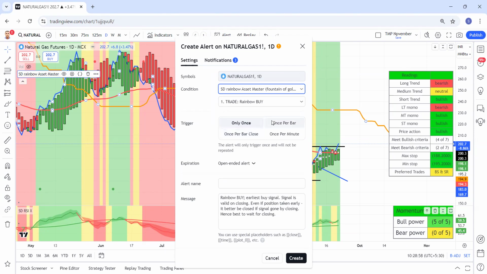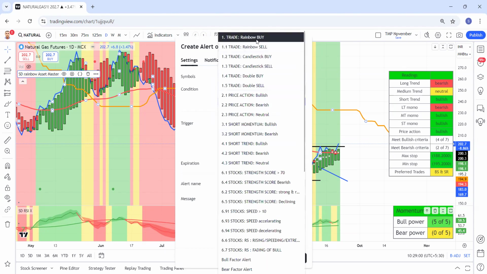So once you have selected that one, this is the rainbow buy, rainbow sell, or the green dot, red dot signal. This is the candlestick buy, candlestick sell. This signal is only visible if you go to normal candlestick. When both the signals are coming, there is a double buy and double sell signal. When we have both the signals in the same direction, you can have double buy and double sell alert.